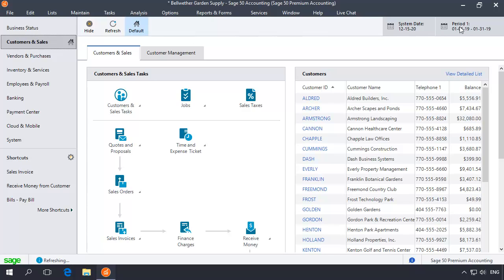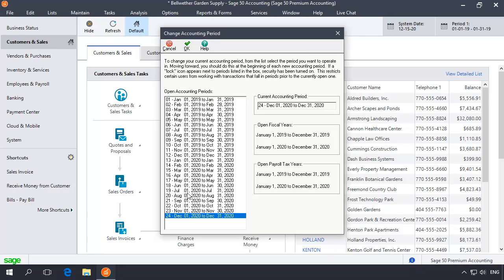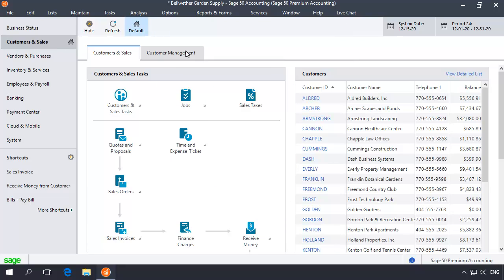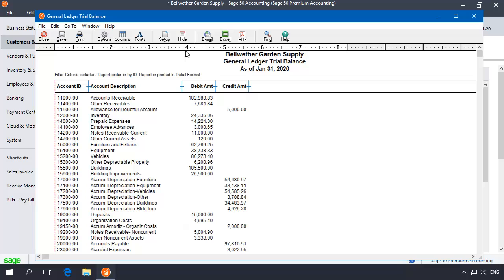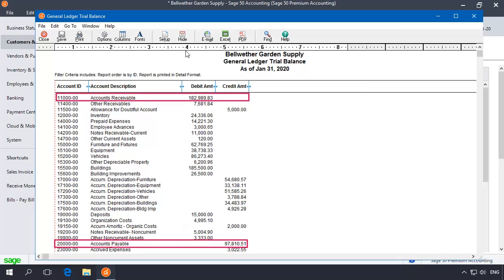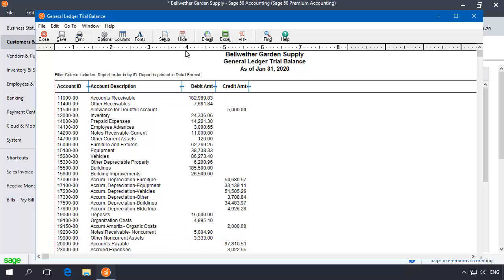After the test is complete, change back to your current accounting period. Now check your General Ledger Trial Balance report to ensure that the balances are correct. If they are still incorrect, please contact Sage 50 Customer Support for further assistance.